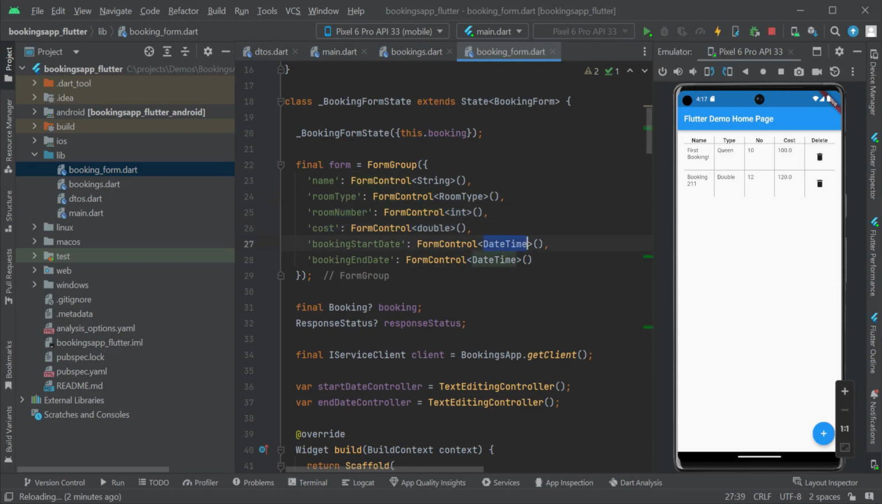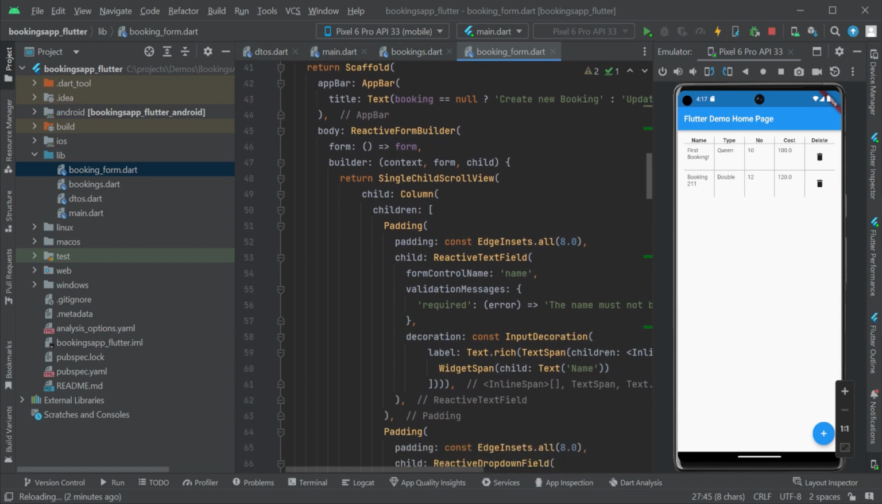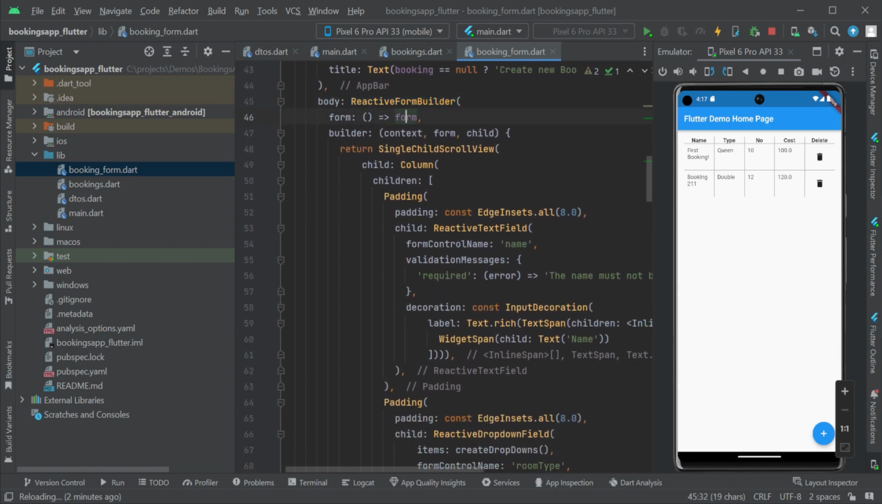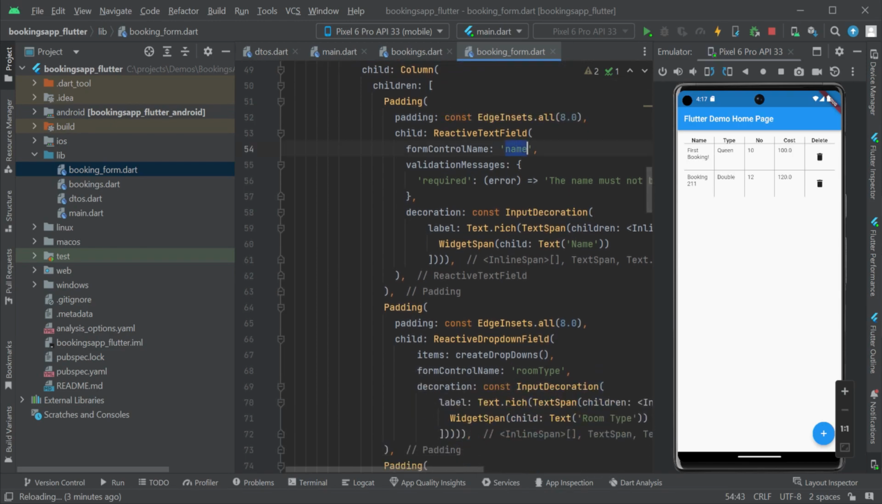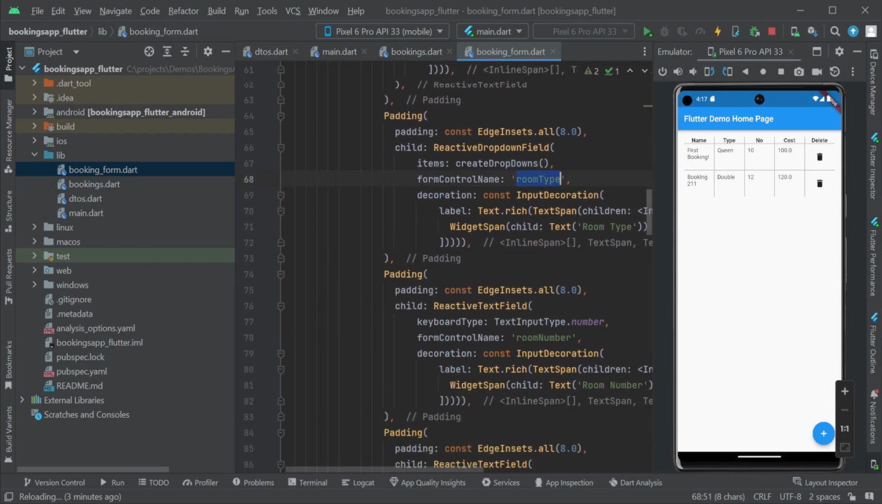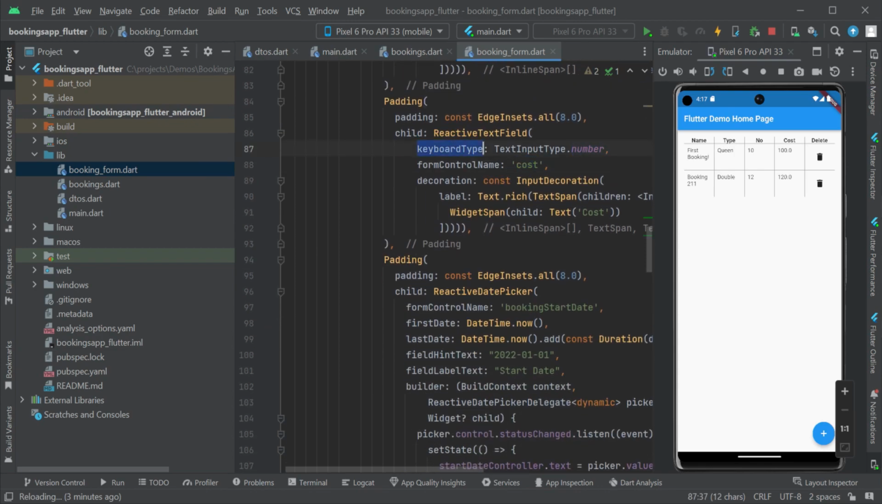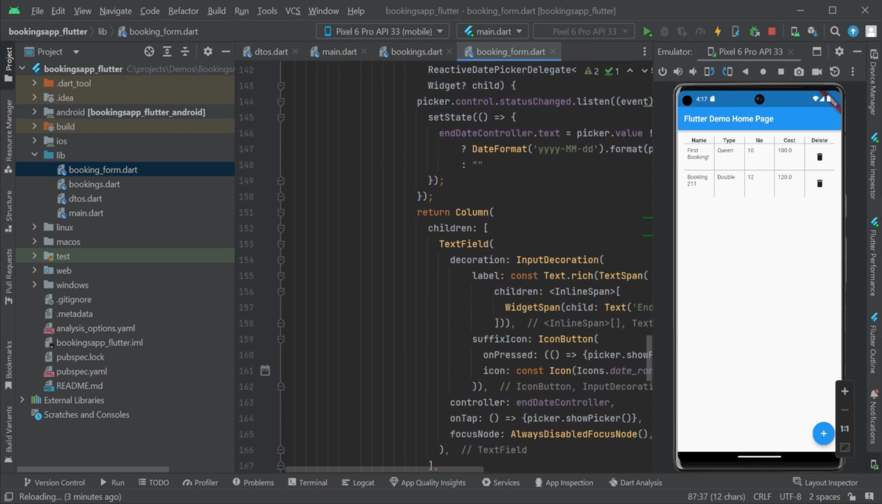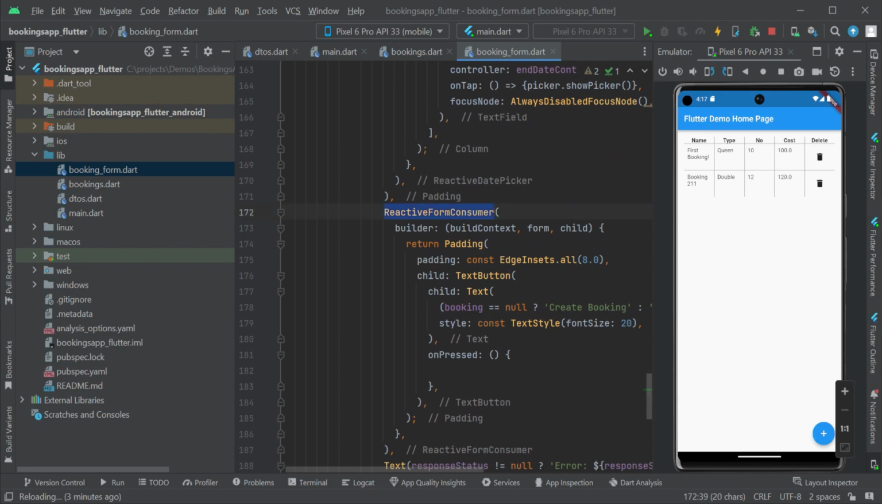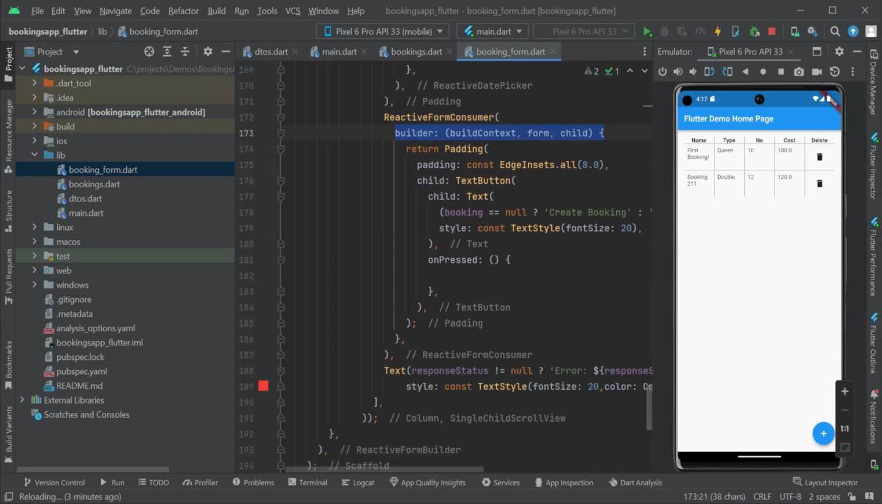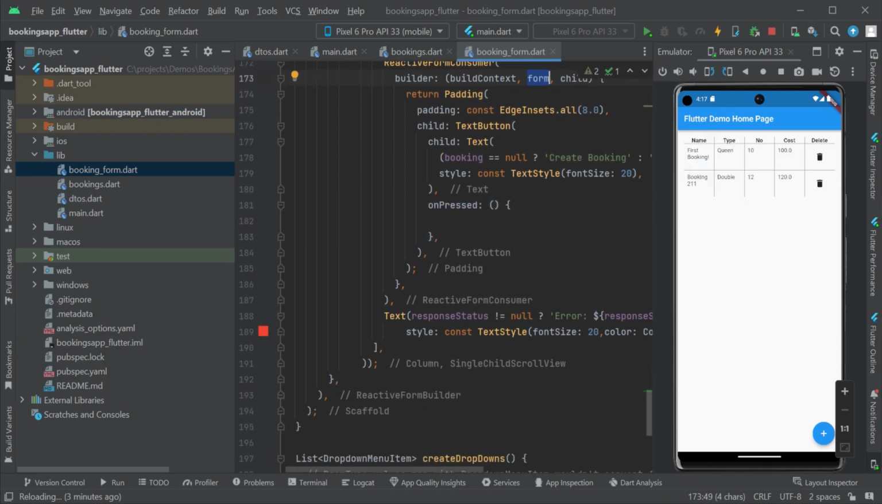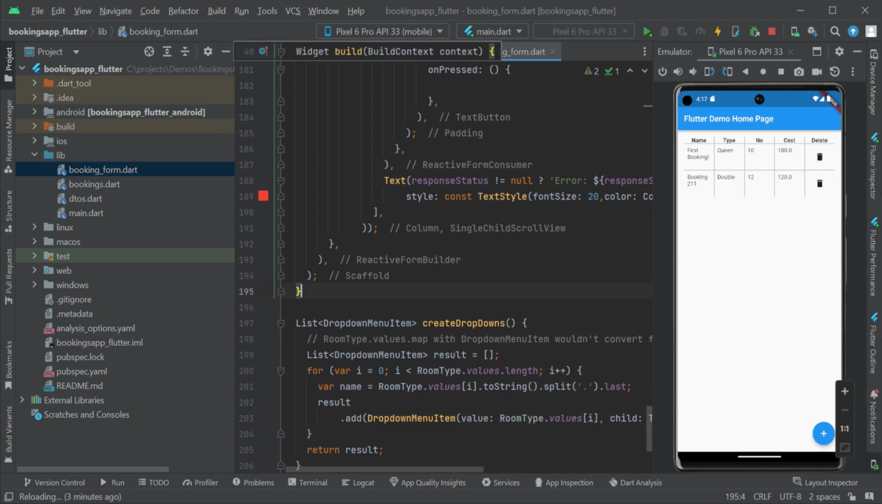In the body of our widget, we will use the reactive form builder to construct the UI for our form. Form control names are populated with matching keys associated with the form group, which takes care of the binding of our forms for us. We will then use a reactive form consumer to bind an event to submit the form itself. The builder passes an instance of our form where we can access the data of each field.